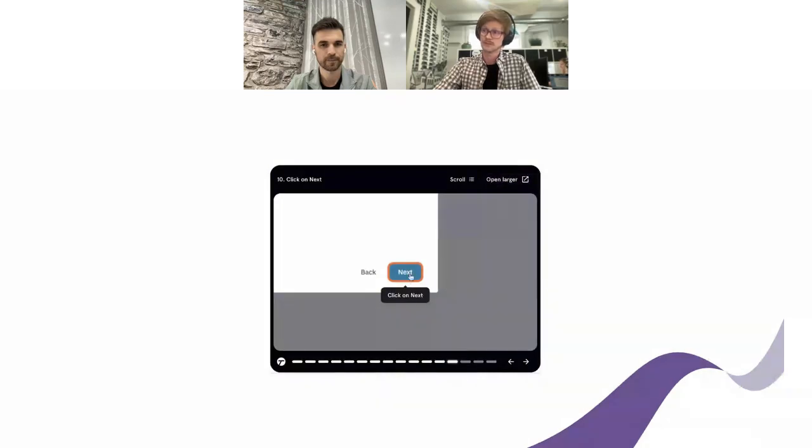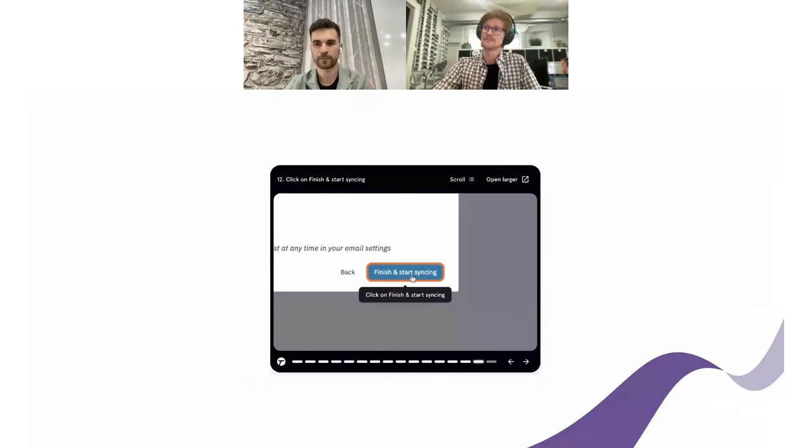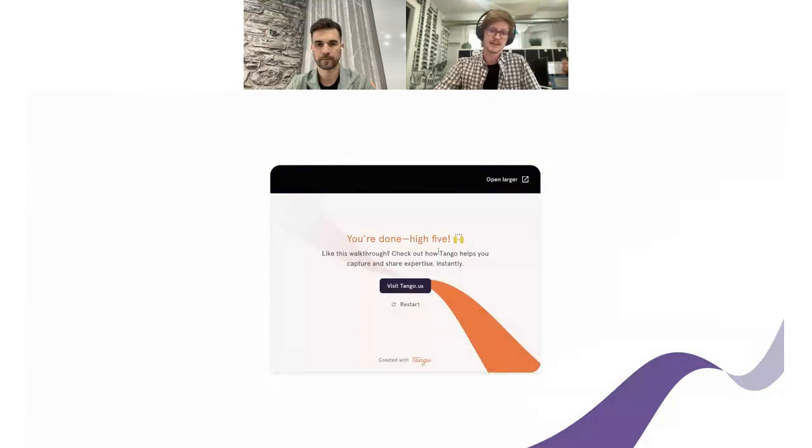So let's click through these preferences here. You can set that up however you like. And then just finish and start syncing, view your inbox, and then you'll be able to see your emails right in Nutshell.